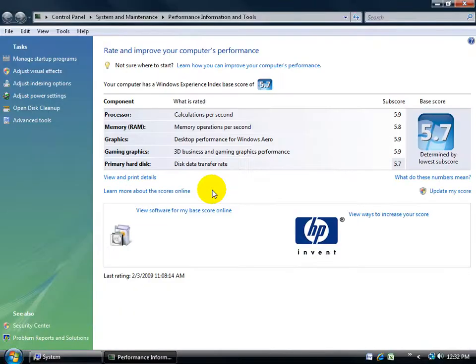Click on the Windows Experience Index, and it breaks it down here: calculations per second, memory operations per second, desktop performance with Windows Aero. If I have it turned on, it's going to do fantastic. When it comes to gaming, it's going to be fantastic here. And then the disk data transfer rate. So if you're clipping 5.9, that's really good.